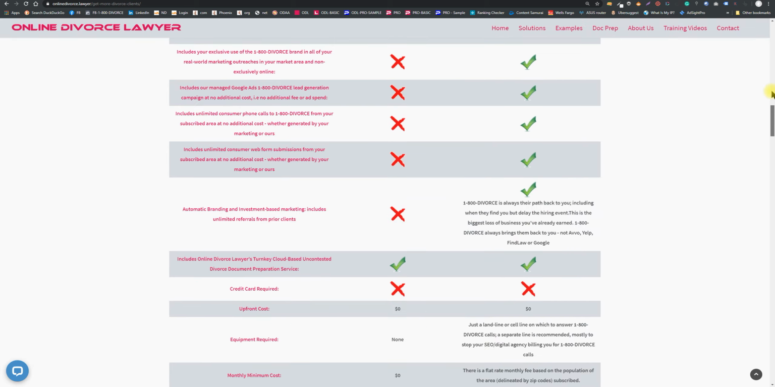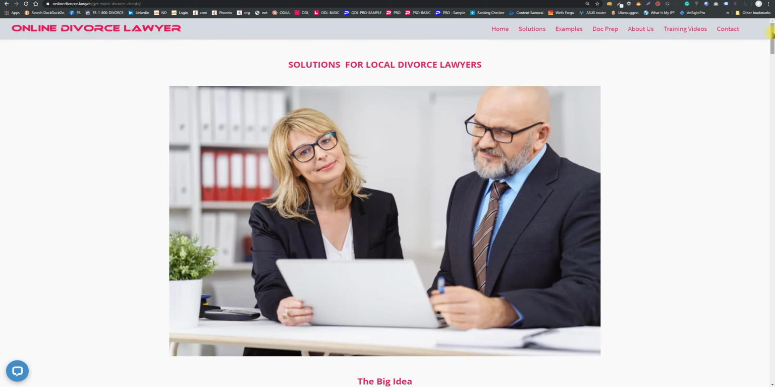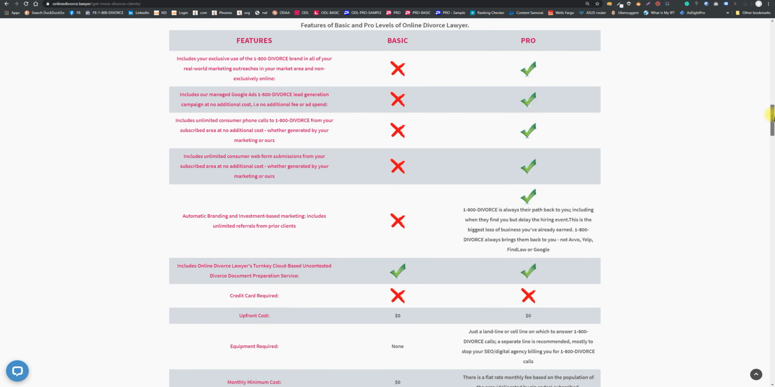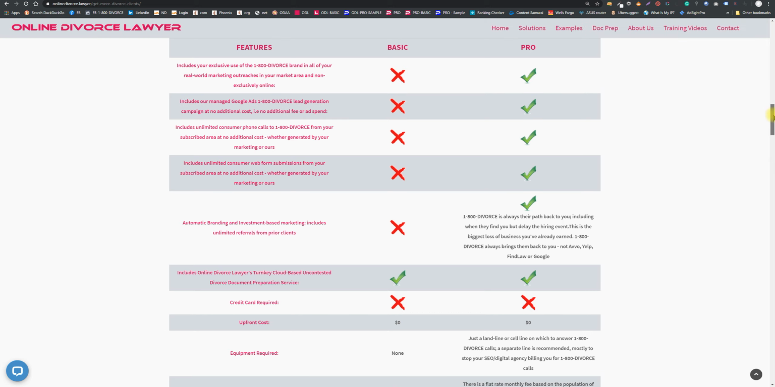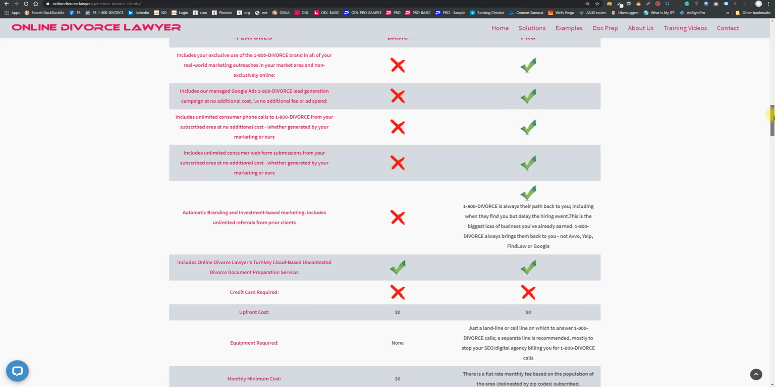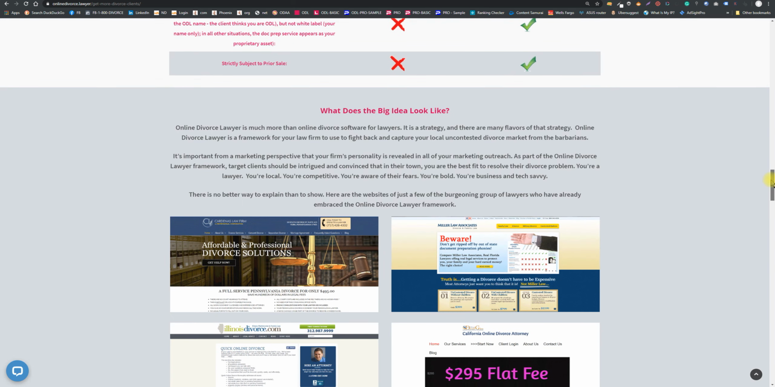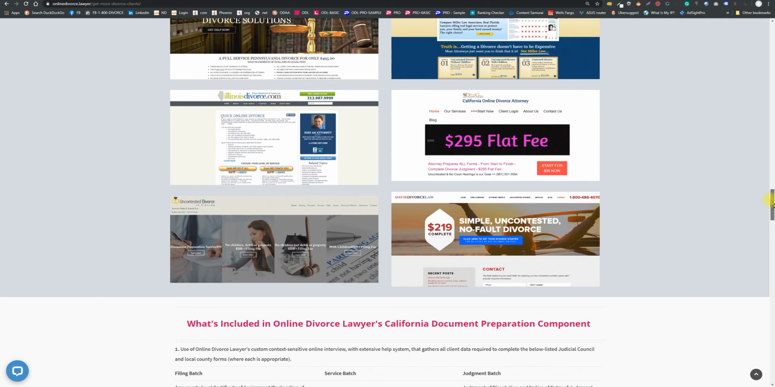If not, then it's better, I would suggest, to sign up for the pro level of service, because that includes our managed Google Ads lead generation campaign. The pro level of service is exclusive. There's only one pro online divorce lawyer per marketing area. Areas are large, so it is strictly subject to prior subscription by one of your local colleagues.